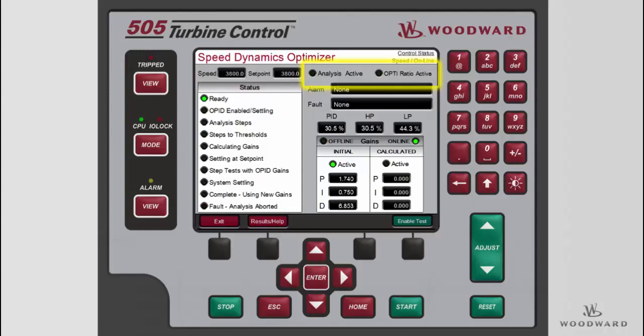The OptiRatio active LED is illuminated when the OptiRatio test is active, which automatically tunes both the speed and extraction PIDs simultaneously. For more details on the OptiRatio analysis, please see the OptiRatio tutorial.